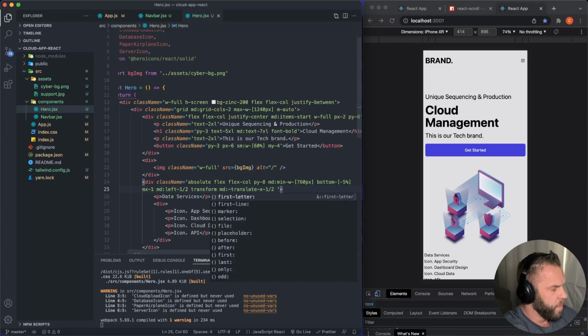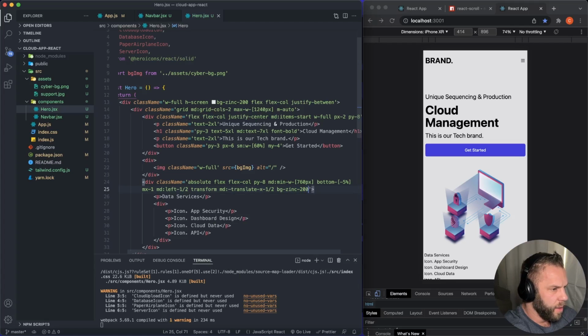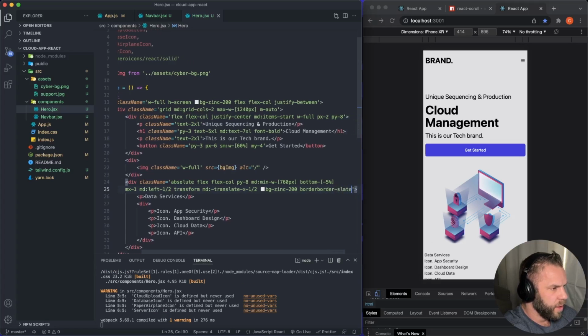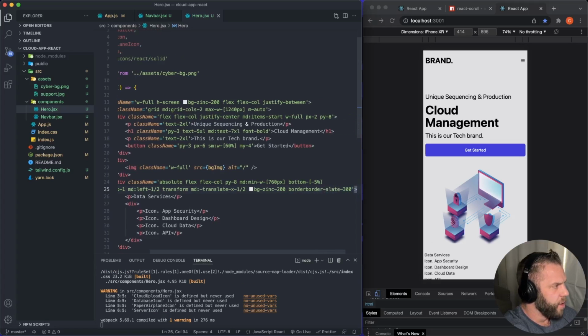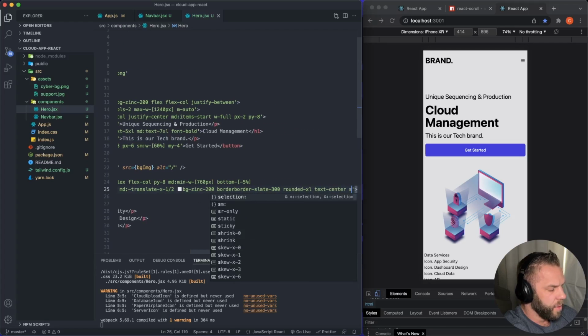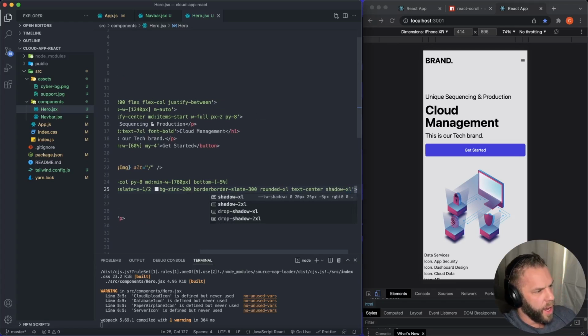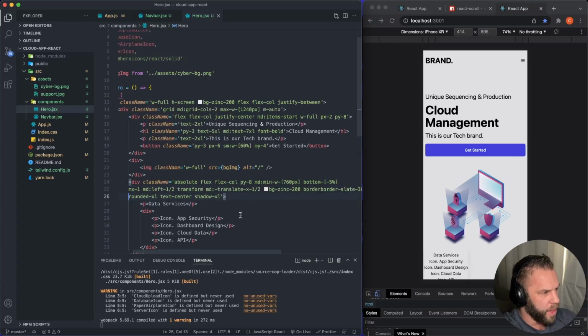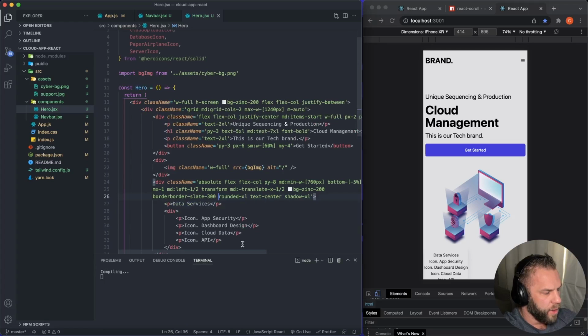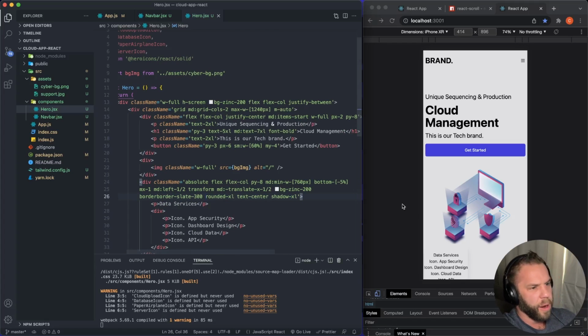There we go. We want a BG to be zinc 200. Give this thing a border, and I'm going to say border slate 300, rounded-XL, text to be center. We'll say shadow XL. I know that was a lot, you guys. Sorry about that. I'll drop that down. I just want this to be able to, you'll be able to read everything there.